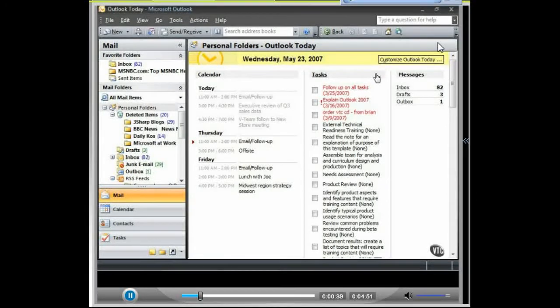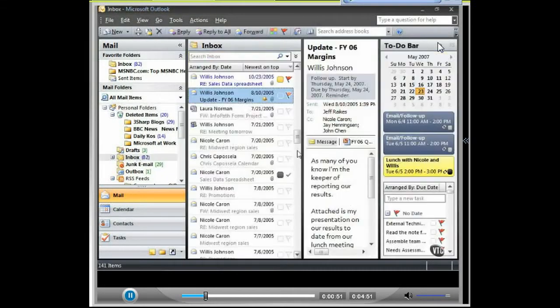So for example, the promise of Outlook today was to put a lot of information that Outlook stores in one place: calendar, tasks, and messages. The problem was that as I clicked on the inbox, that information went away, and I'll show you what I'm talking about as I click now. Now that I'm dealing with the inbox, I don't have that information at my fingertips. I don't have my tasks. I don't have my calendar like I did in Outlook today.